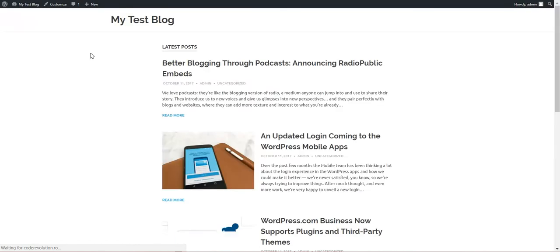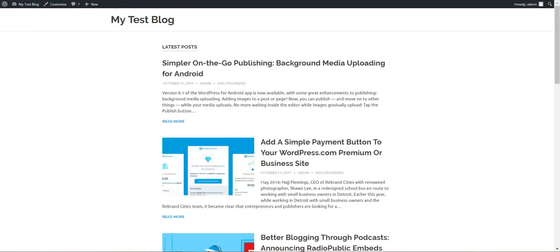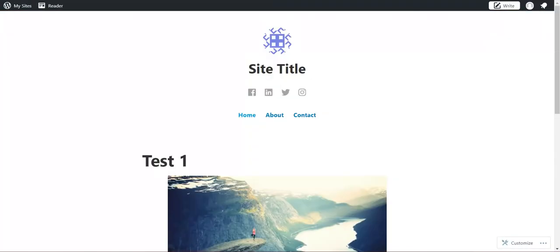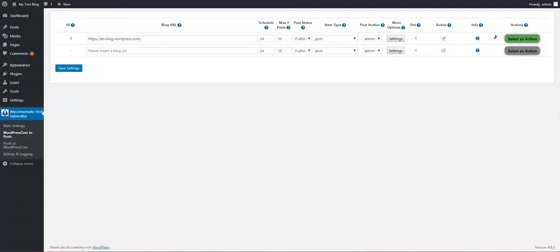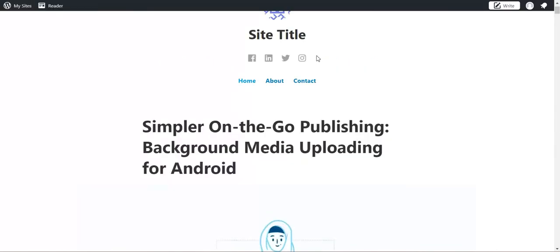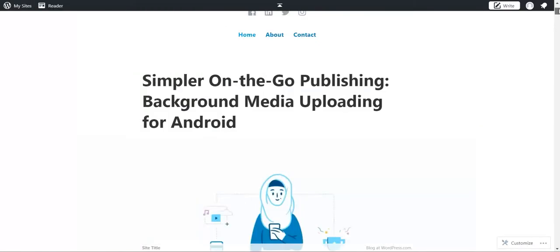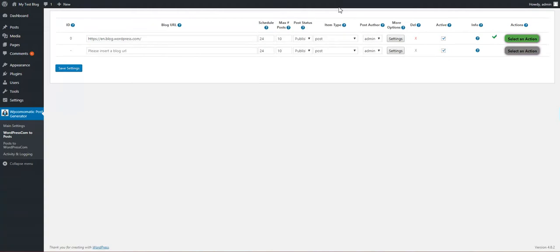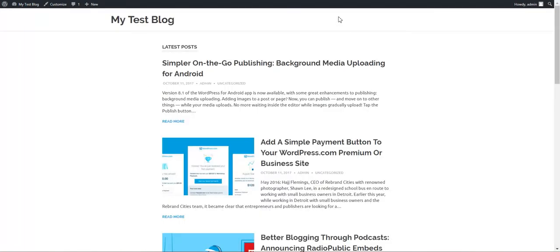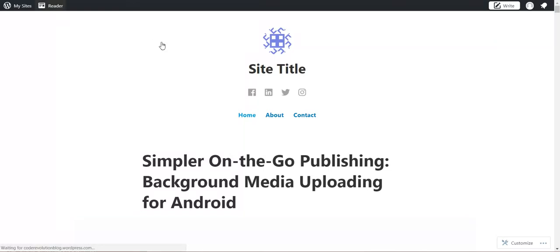We can start refreshing our blog and we can see that posts are getting generated. The rule is still running, posts are still getting generated. So also the nice thing is that I configured the rule, the plugin, to automatically post not just here on my test site but also to the WordPress.com test site.